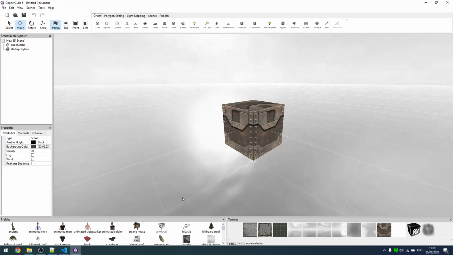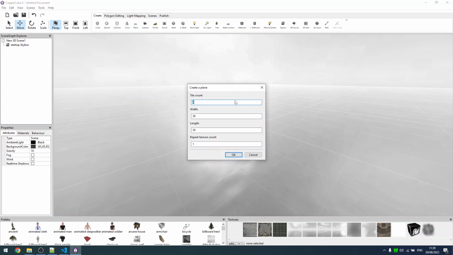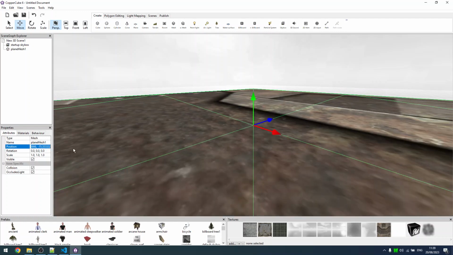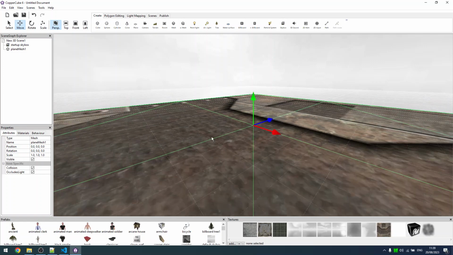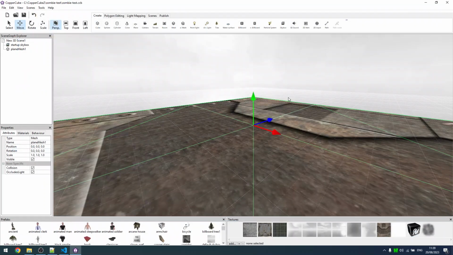So first of all, let's start with the CopperCube part. Let's set up our scene as usual. Remove the default cube. Let's add a plane. It will be like 300 something, so it's big enough for us to test. Put it on 0 coordinate. Let's save our file here. So it will be zombie test, save.